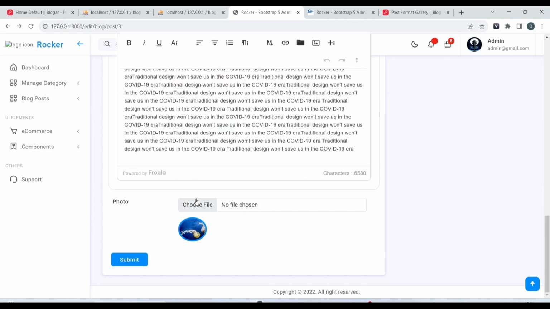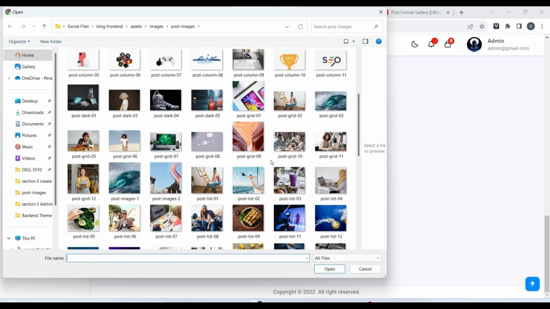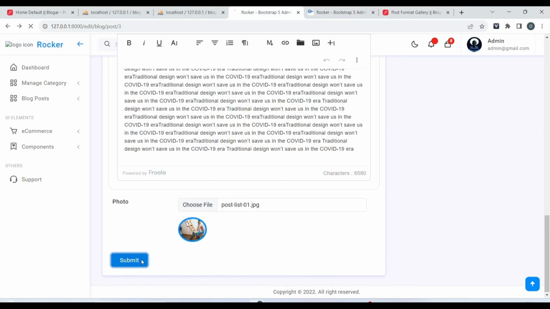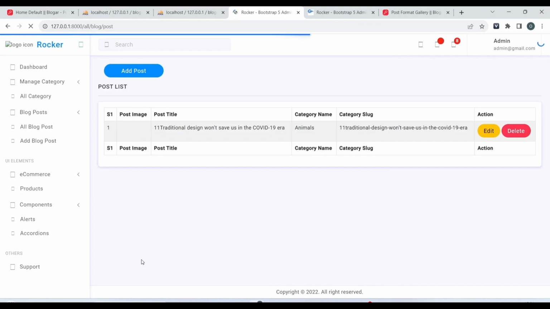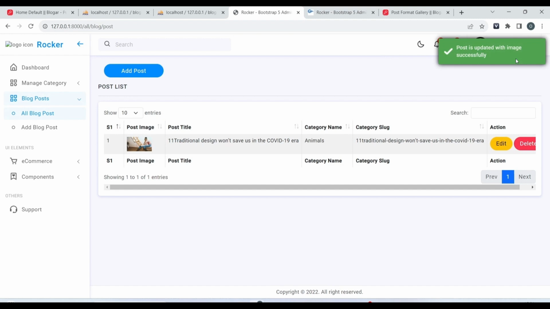Let's just try and edit with only image. So you choose image. We can go with this. We open, click submit. As you can see, our image is updated successfully and our notification here gave us "post is updated with image successfully." So our update is working.